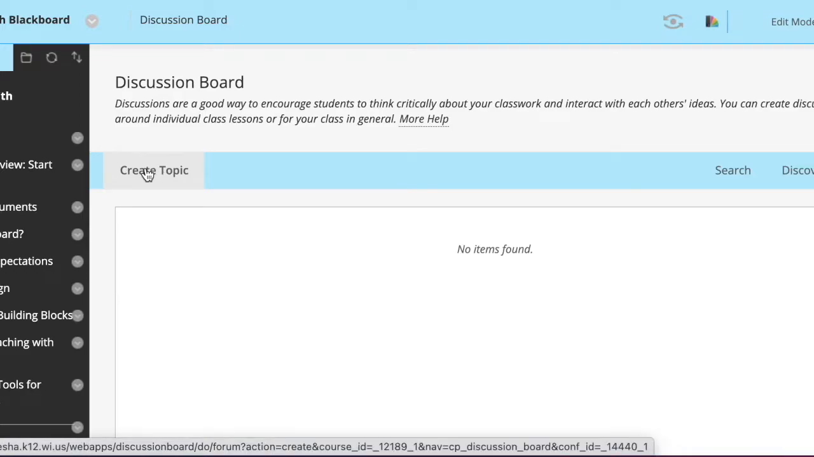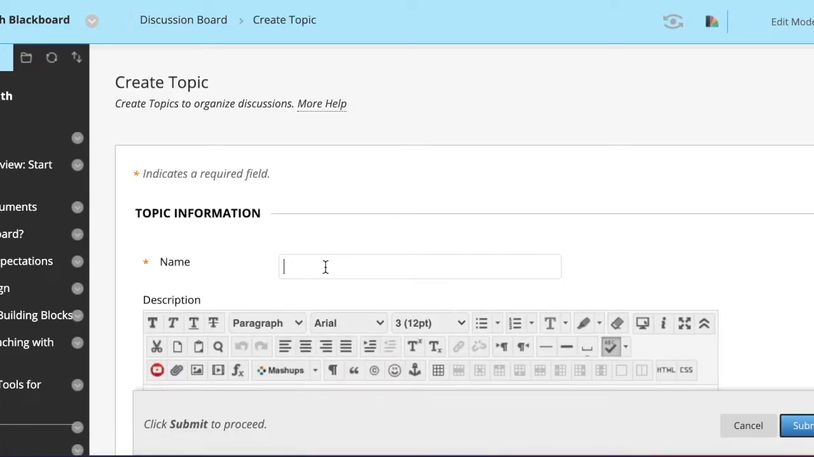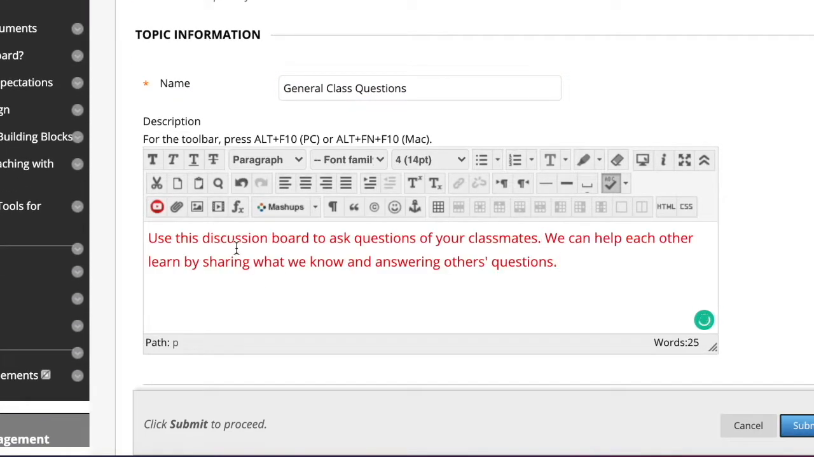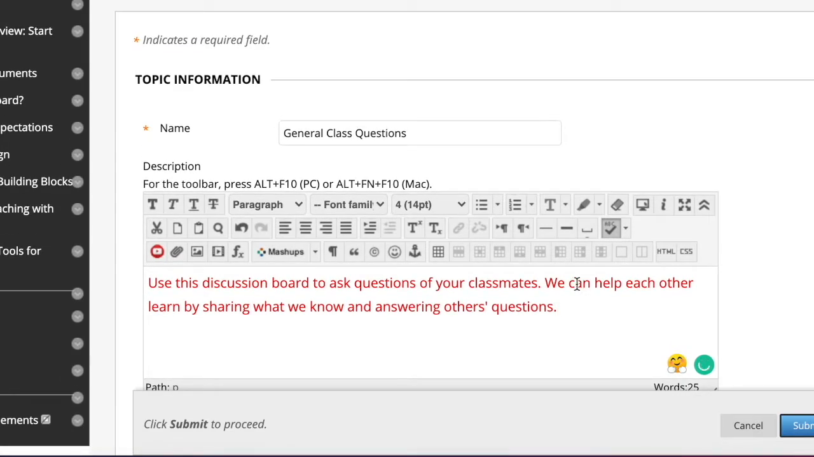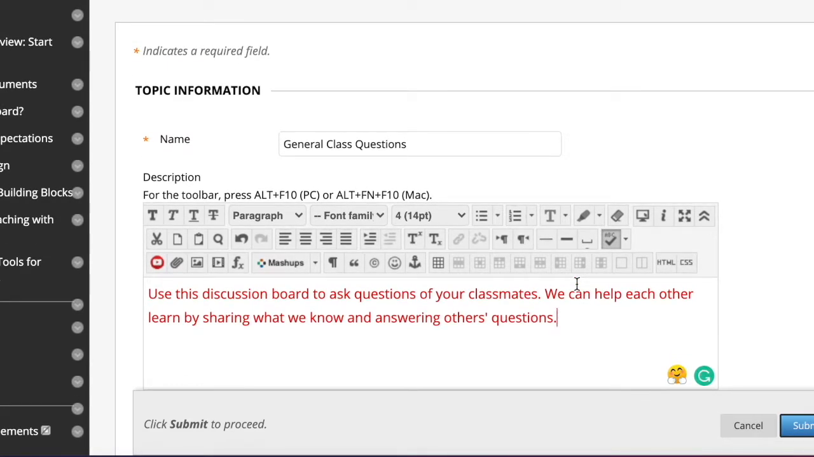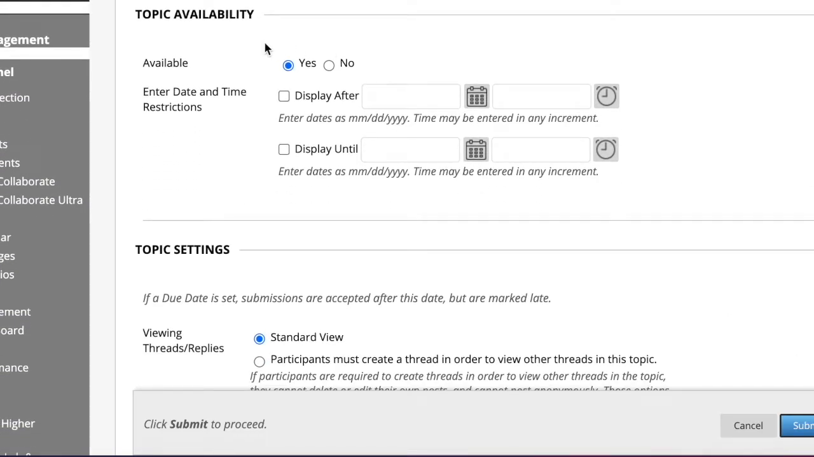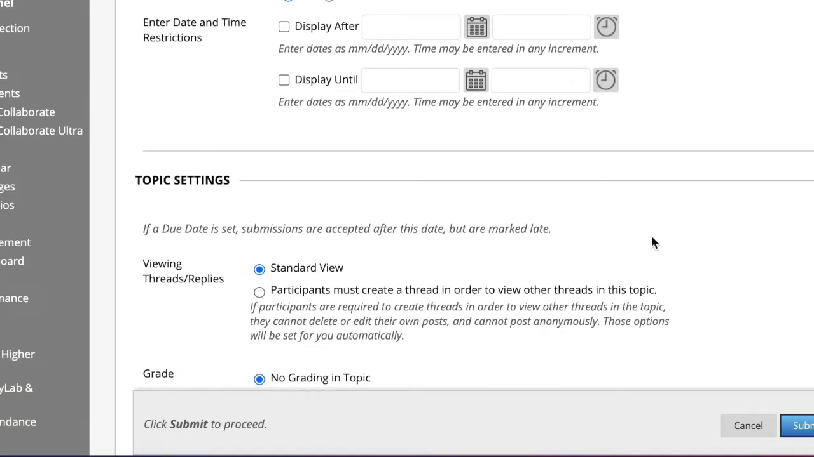So I might create a topic for general class questions. In the description box, I am posting what it is that I want the students to use this discussion board for, or what the topic discussion is to be about. I have some choices. Do I want it to be available for students right away? Do I want to set dates for visibility?